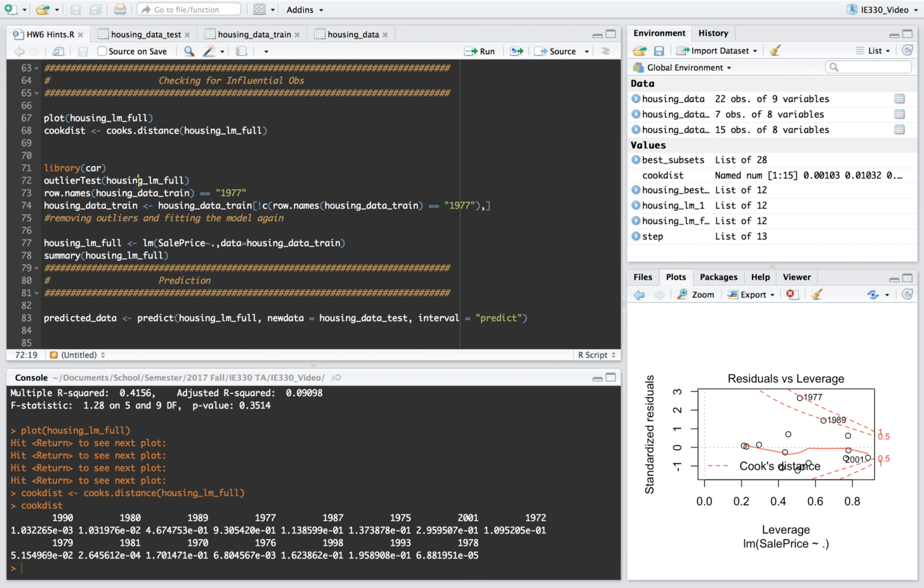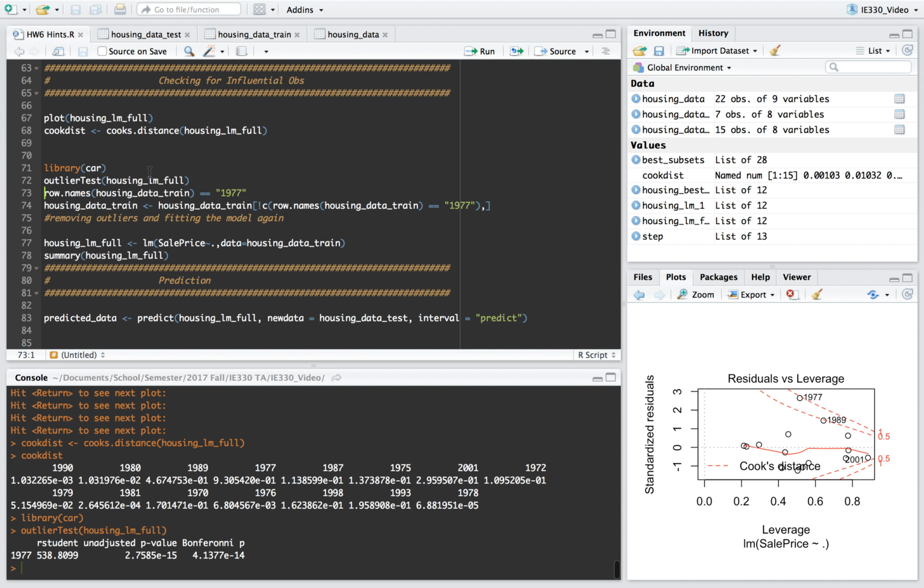Another way to do it is using the function outlierTest from the library car. If I run this, it will tell me right away that 1977 is an outlier. And how you test it is through the Bonferroni test. You don't have to know what the test is, you just need to know how to get it. So then I want to get rid of 1977 because it's an outlier and my R-square is only 47%. It's really bad. Okay, so how do I remove a row from my data set?